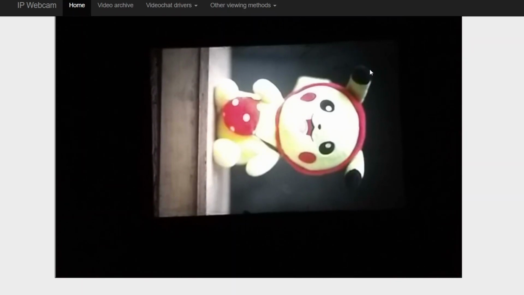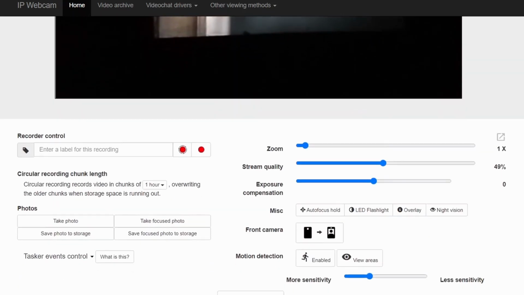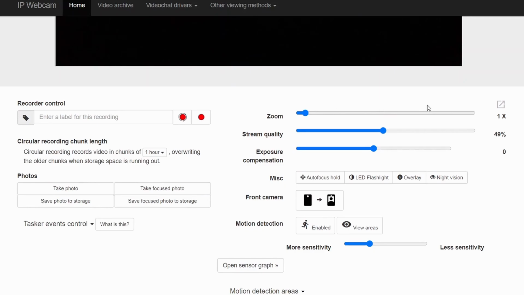It's not a very good image now, but we can make some adjustments to the settings so that it looks much better. And below is all the settings options.